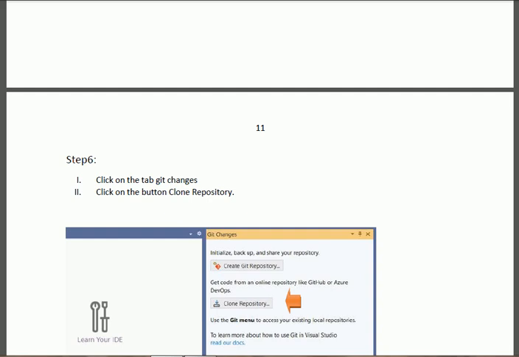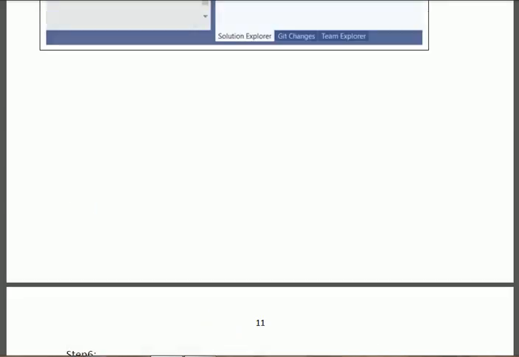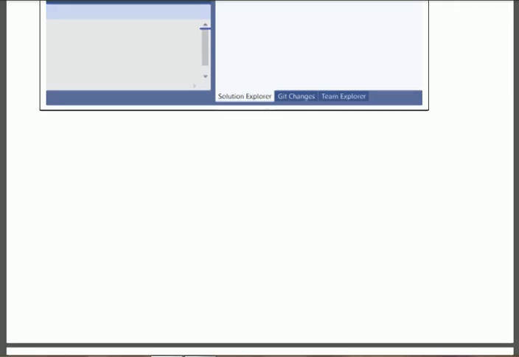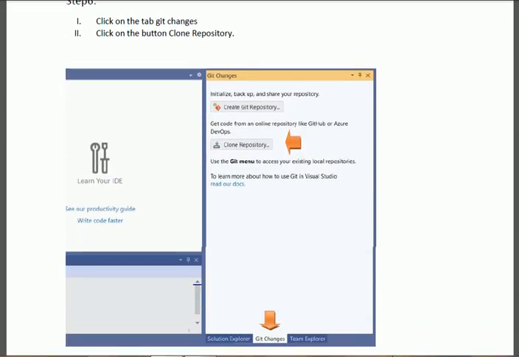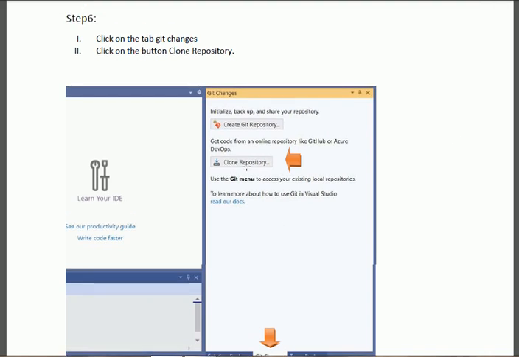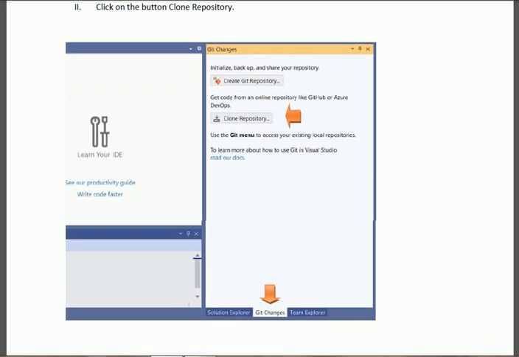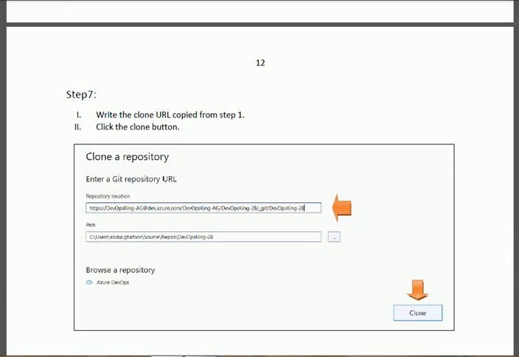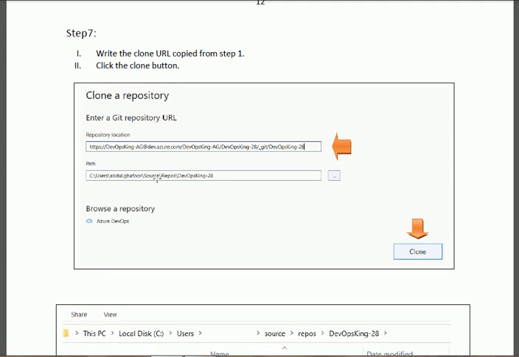In the next step, step 6, we shall click on the Git changes. Like in the next screen, when we shall click on the Git changes, we get this interface. Clone repository. When we shall click on the clone repository, it will make the folder in the user folder on your laptop. When we click on the clone repository, we shall get the next interface like this one.